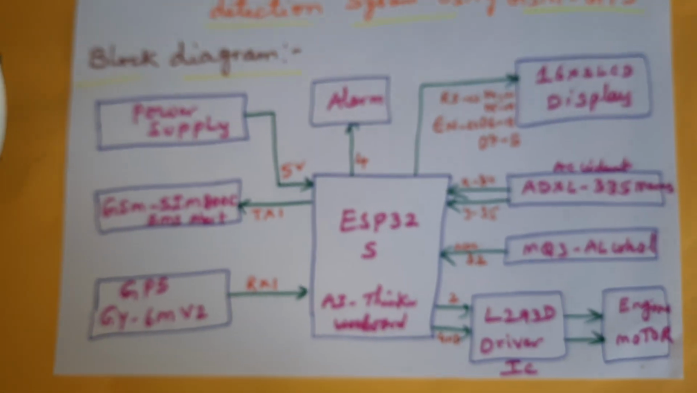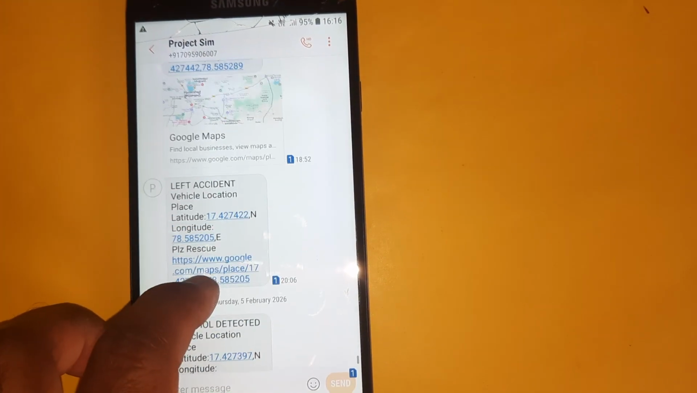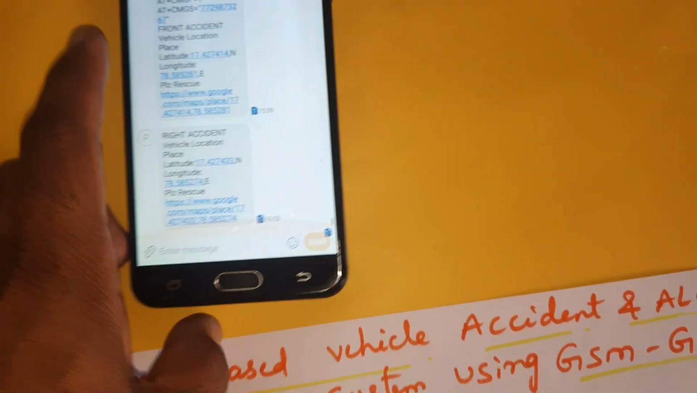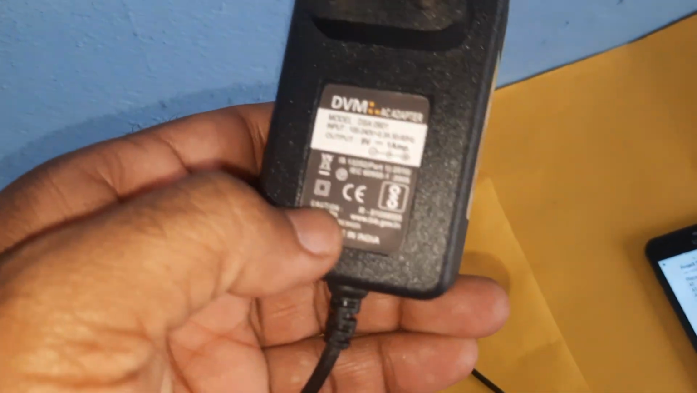So this is the total block diagram of the project. We are getting the alert messages: right accident, alcohol detection, left accident. Okay, so let us come to the hardware part. Here we are using a 0 to 9 volts adapter power source, which is connected to the GSM module SIM 800C.